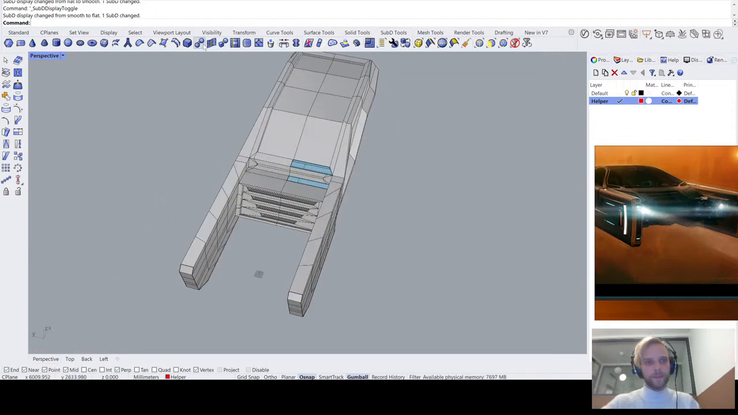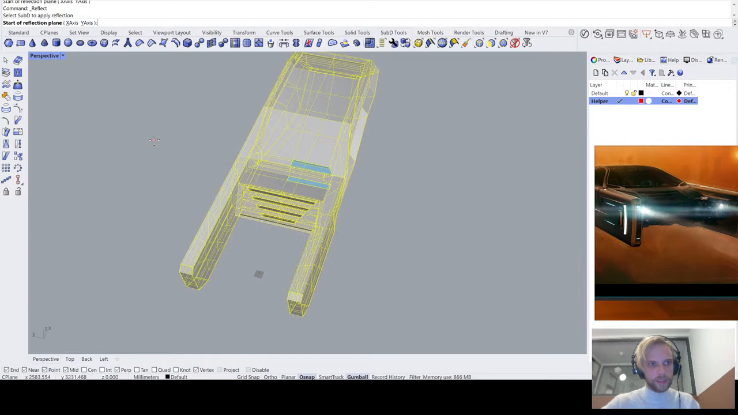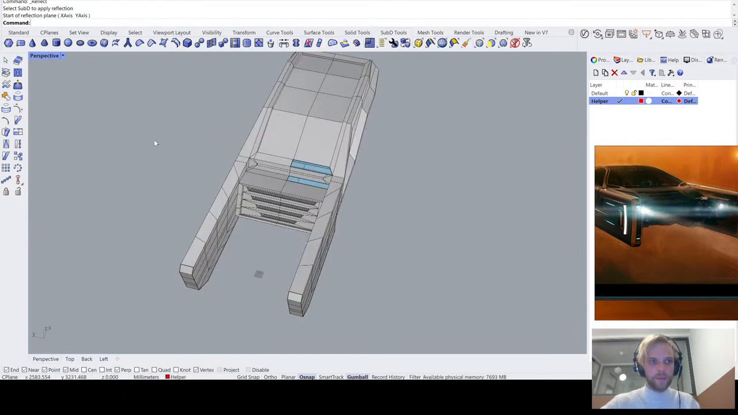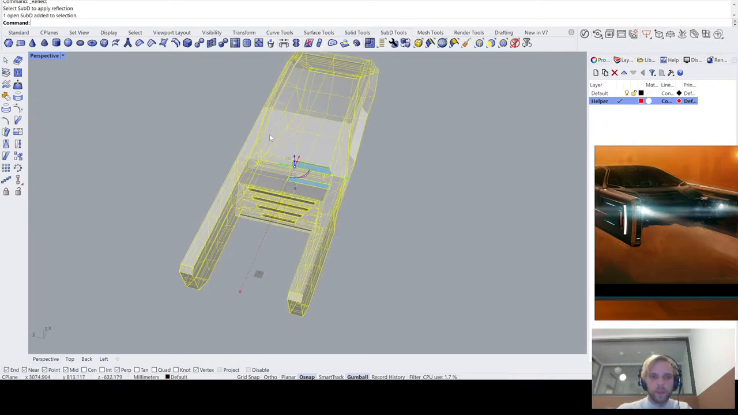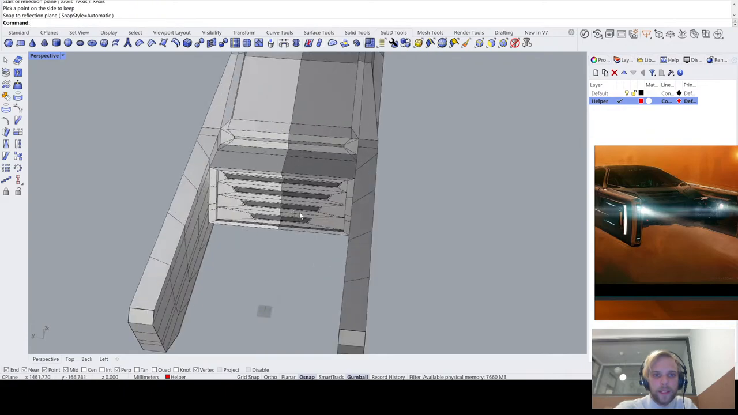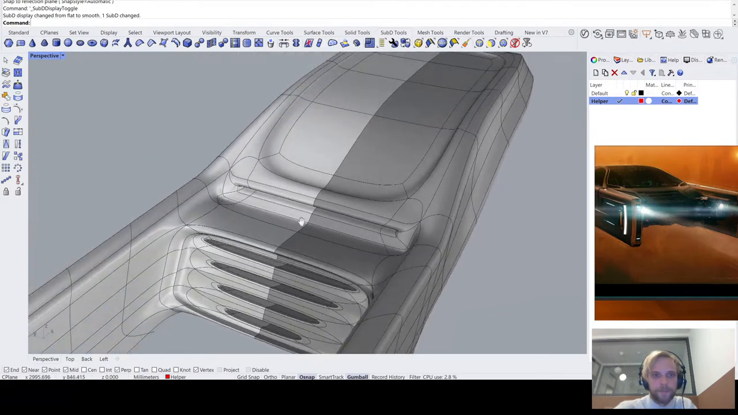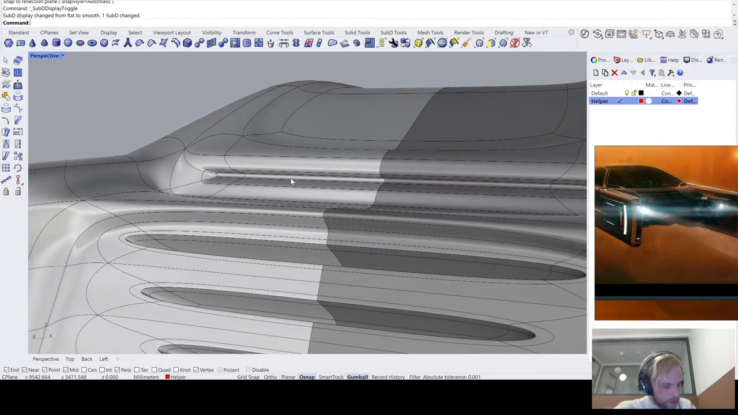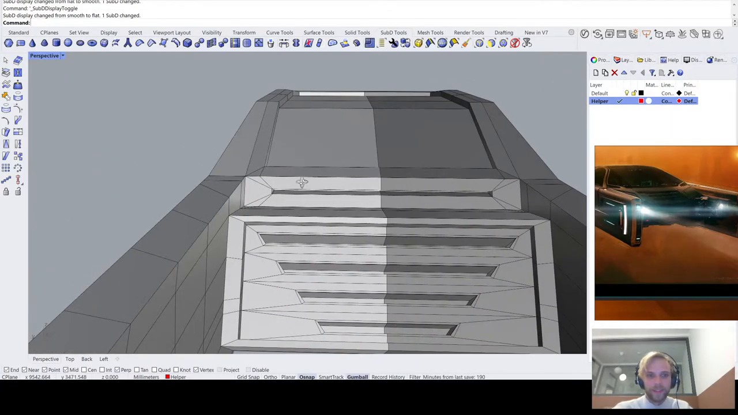Let's fix the mirroring though. Come on, reflect, enter. Oh yeah, that. Select some of the objects. I select them. Start of reflection plane. Oh, okay, so it doesn't remember what kind of reflection plane I used before. That's fine. Reflection plane is going to be X axis, pick a point on the side to keep this side, snap to reflection plane, automatic, yes. Tab. Okay. Damn, that was a long, long trip.